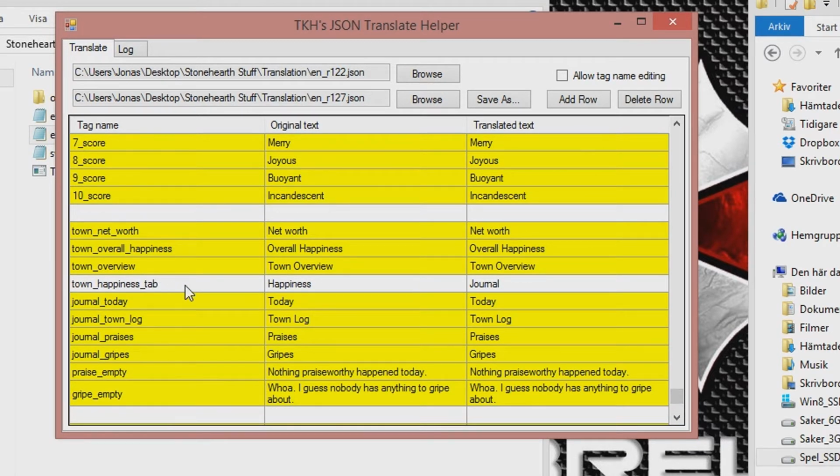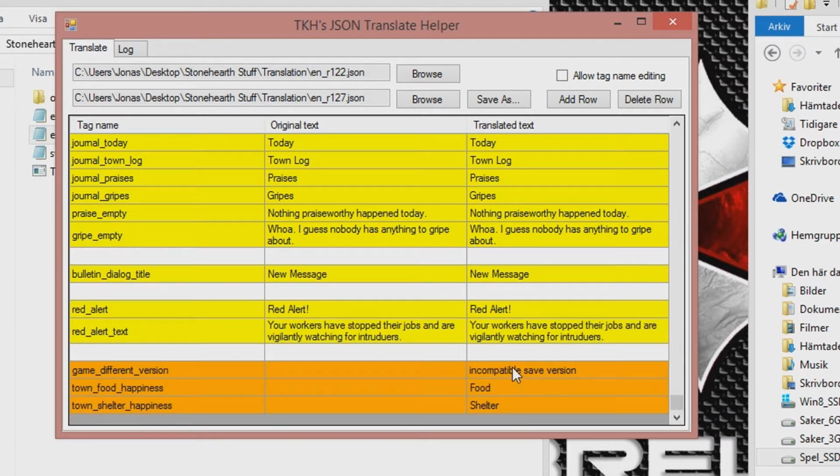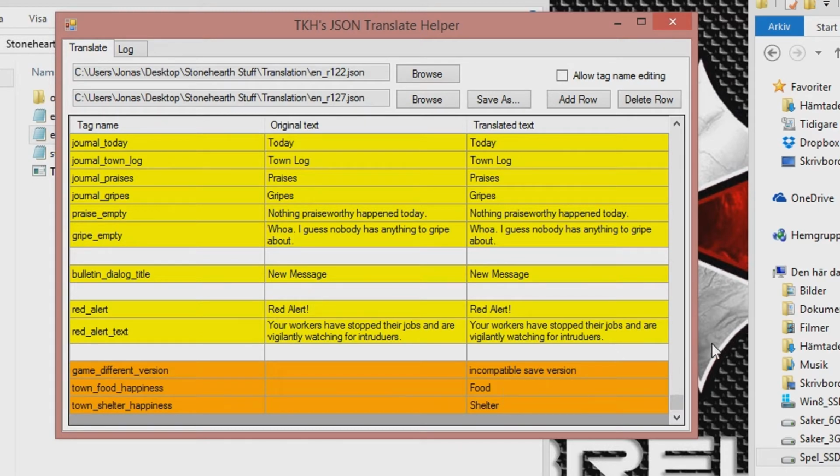Well, here we have a difference. The happiness tab used to be called happiness, and now it's called journal. Okay. That's a difference, I guess. And down here we can see that these 3 tags are new in 127, so they don't have an original text, they only have the translation. So now we know that the happiness tab and these 3 are new.